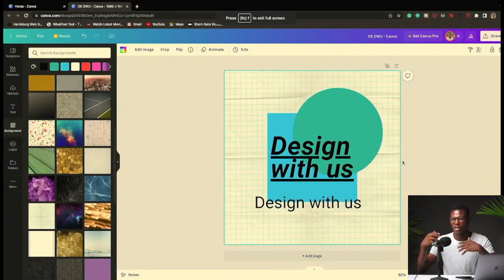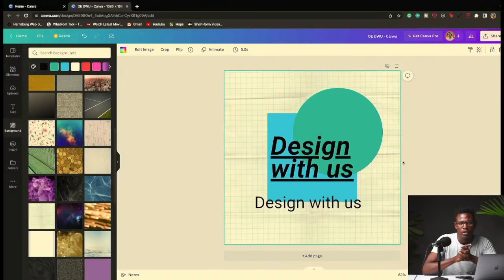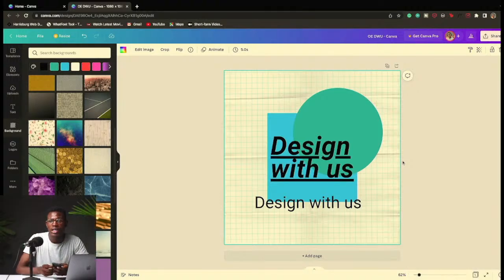Now, Canva is also available on mobile. And for the mobile part, I should state that it's a little bit different, but you get comfortable with it over time. Now I'll be switching into Canva on mobile just to show you what Canva Mobile does, and I'll be jumping into my phone to give you a quick demonstration ASAP.